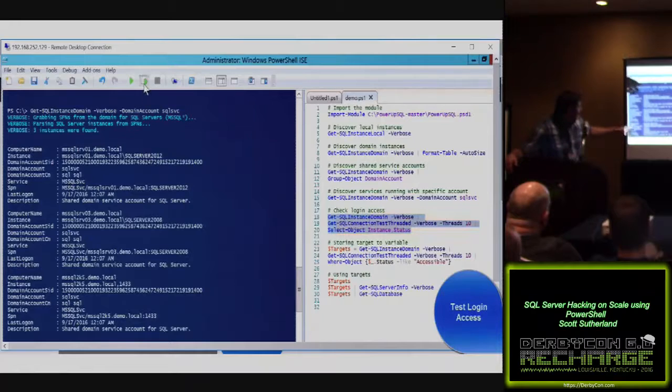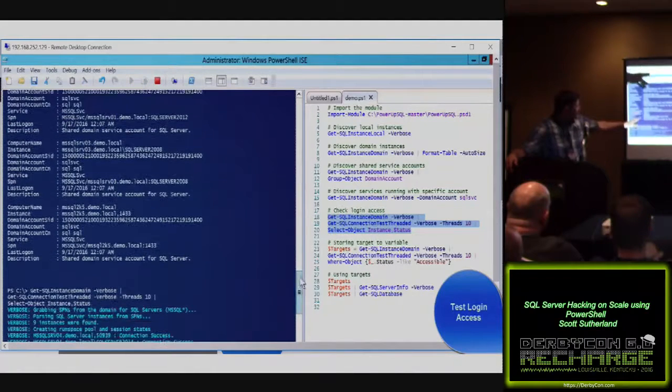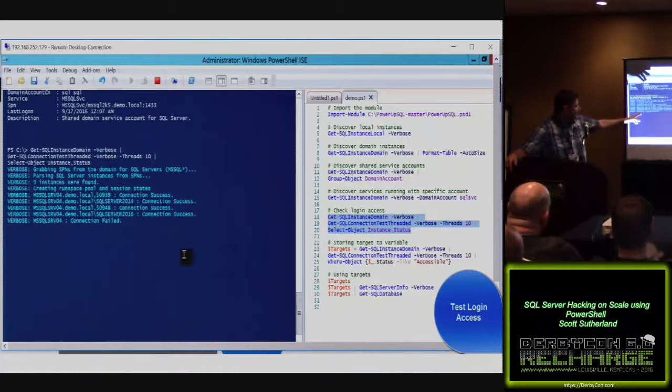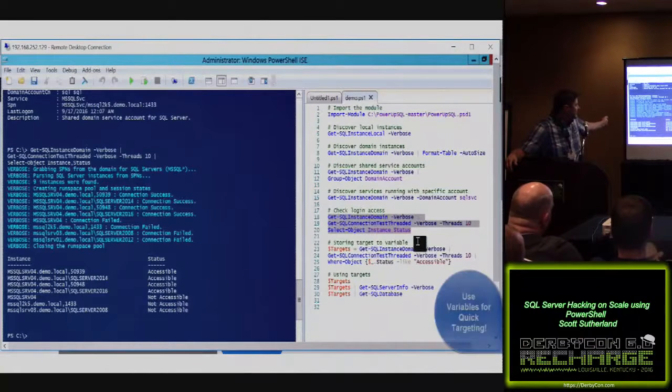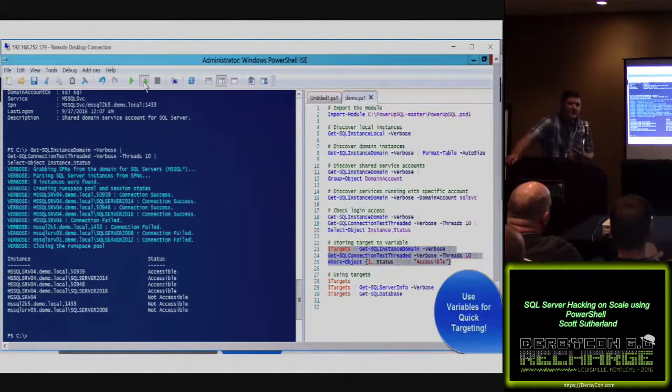Here's me actually running the command. It's getting the full list of SQL servers. I'm piping it into the thread connection test. It tells us what we have access to, what we don't. It's pretty quick. But we don't want to have to rerun that discovery every time because that gets time consuming. So we can set that output to a variable and then reuse that variable moving forward.